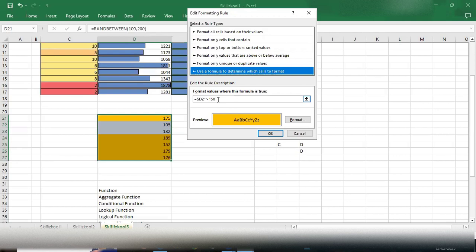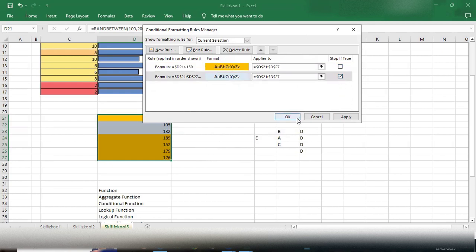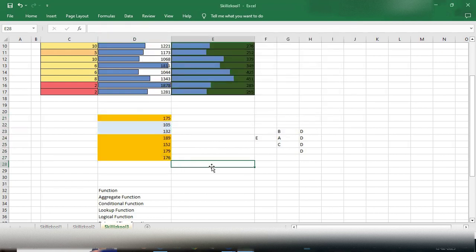That is why I removed the dollar sign from the 21, because when it checks another row, the value would be $D and row 22. Likewise for the 23rd row, likewise for the 24th row. So this is the benefit of using freezing cells. Let me delete this one.